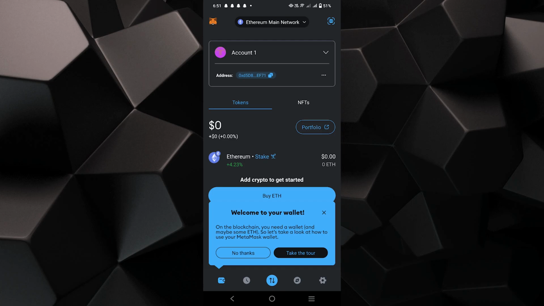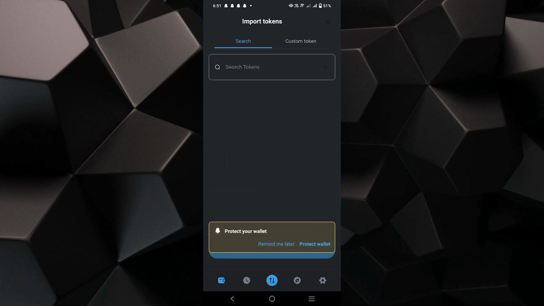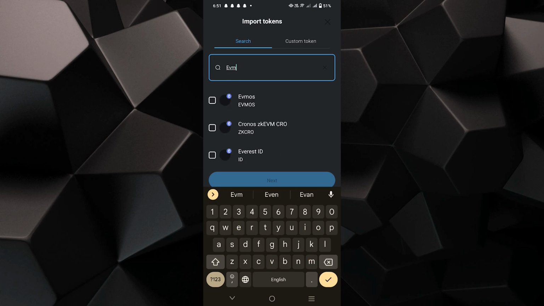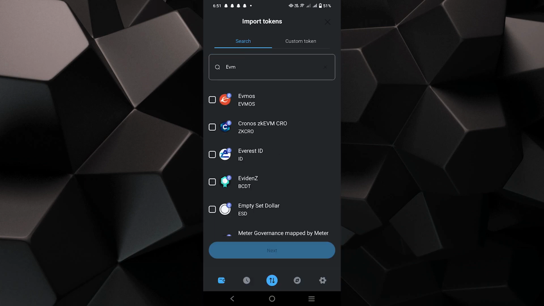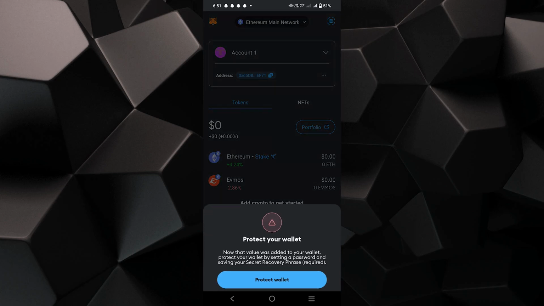Once the app is open, tap on Import Tokens to add the EVM token. In the search bar, type EVM to find the token. When you see it in the search results, tap on it to select it. Then tap on Next to proceed with the import. Here, tap on Import to finalize adding the EVM token to your wallet.